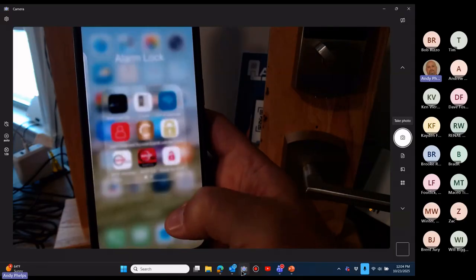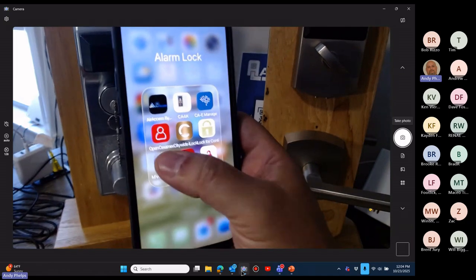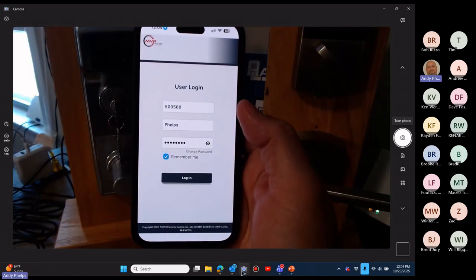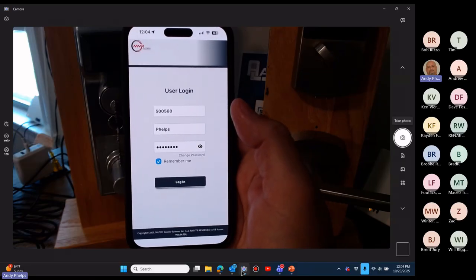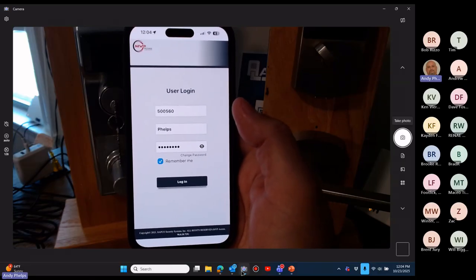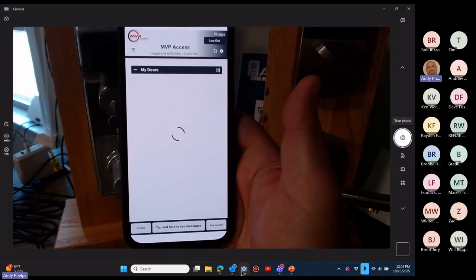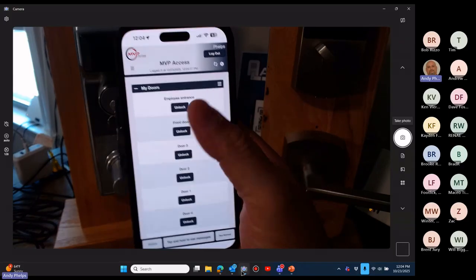Okay. The other app, MVP Access app, like I said, you have to log in. You have to be an operator as well as a badge holder because you have to have locks assigned to you. So all I do is log in, see my doors.